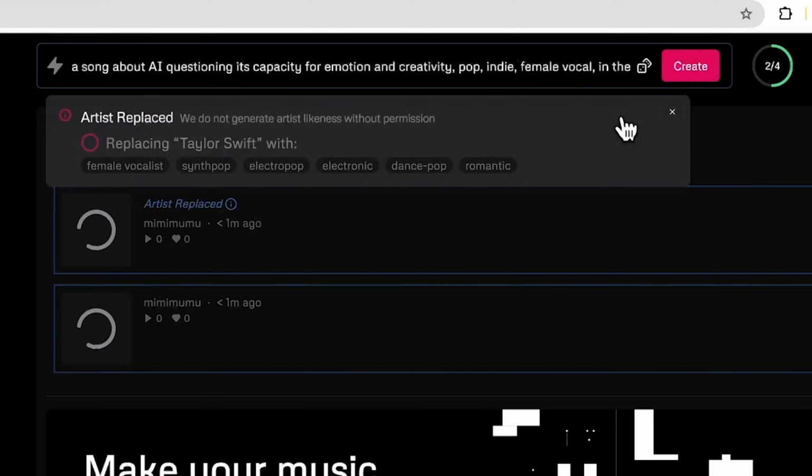Udio will then replace the artist name with a set of relevant tags that sort of describe the artist's style if they can recognize them. Udio doesn't generate songs using artist voices, but by doing so, you may get closer to what you'd like to create if you have a certain artist in mind.